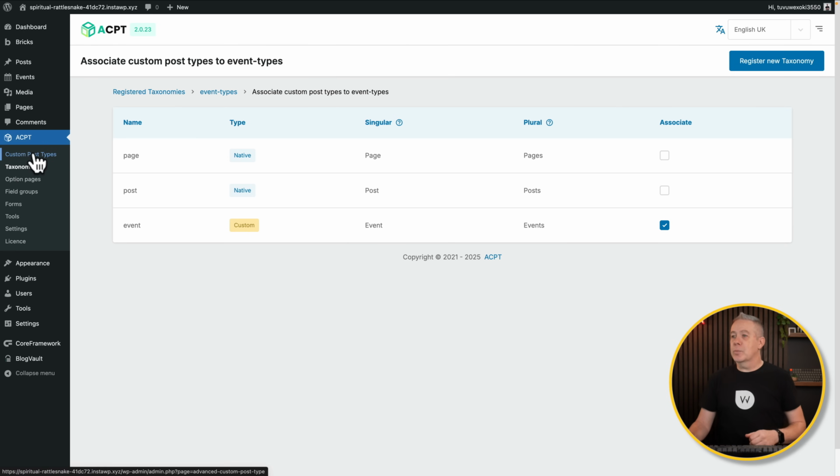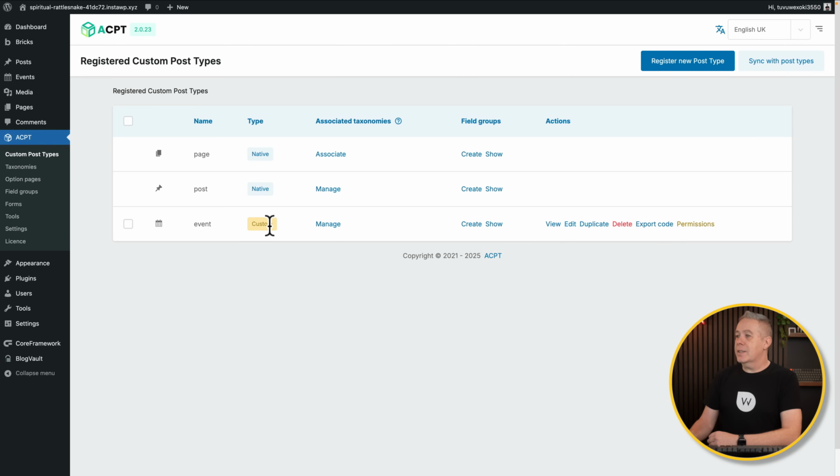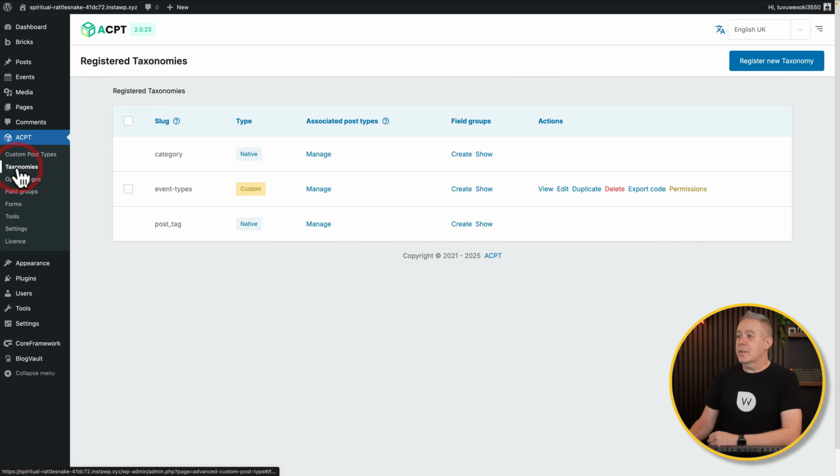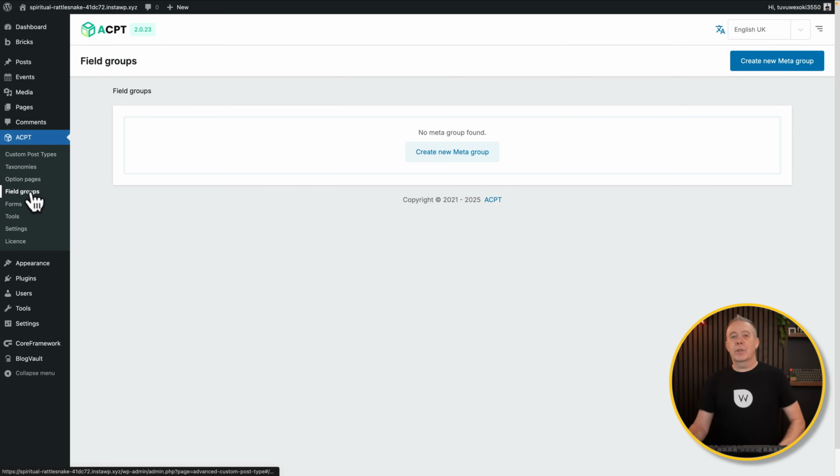So if we come back to our custom post types, you can see this is custom. Everything else is listed here. If we come into our taxonomies, you can see everything is set up here as well. And finally, we're going to go into our field groups and we're going to create the meta fields that are going to go in addition to the title, featured image, and so on, that are the native functions that we've already associated with our custom post type.